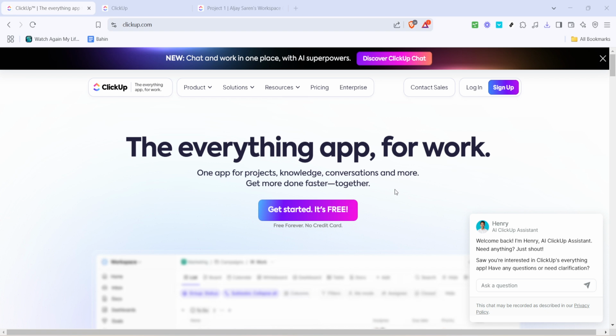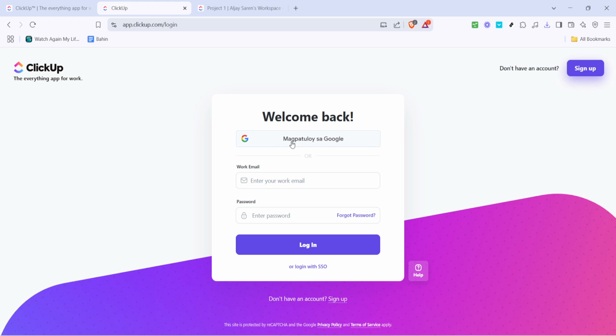Now it's time to log into your account. Look for the login button, typically found at the top right corner of the page, and give it a click. This opens up the sign in page where you'll see multiple options to access your ClickUp account. For a seamless quick login, select the sign in with Google option. This is especially handy if you prefer using your Google credentials to streamline access across multiple platforms.